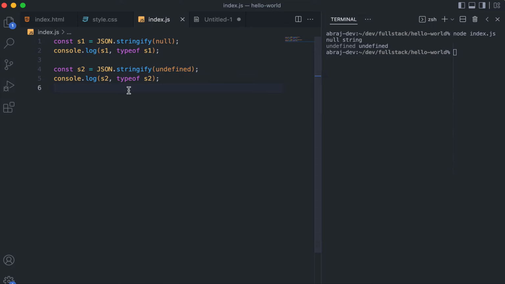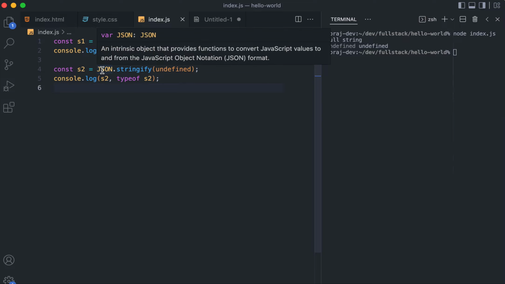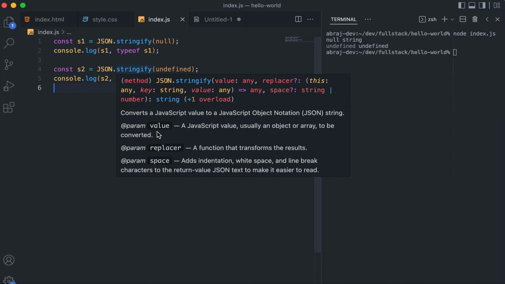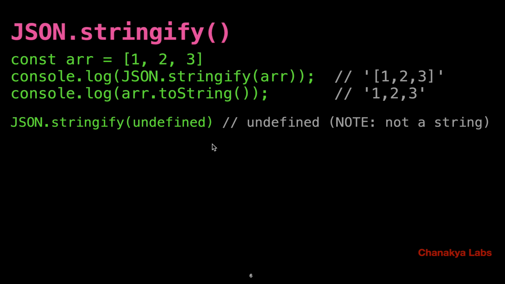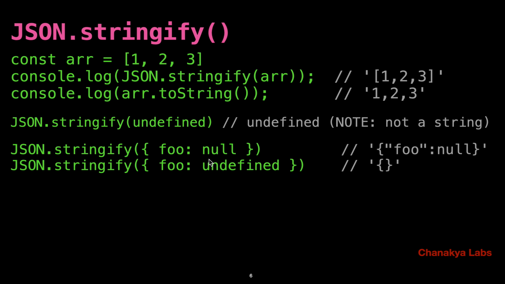So when you do JSON.stringify, you should check that the value you get is not undefined. If it is undefined, that means it has failed. Whatever thing you passed, which you are trying to convert into JSON, has failed. Otherwise, in all the good cases, it will always return a string, and if it returns a string, then that is valid JSON. This undefined is not a string. It is the normal undefined data type.